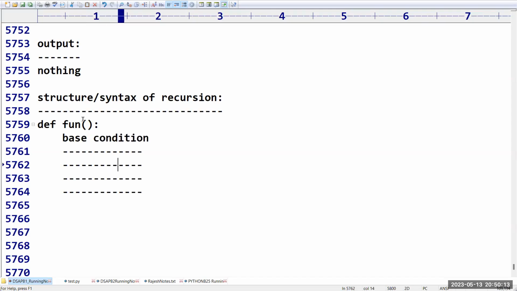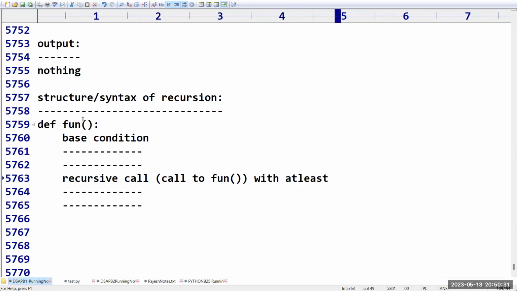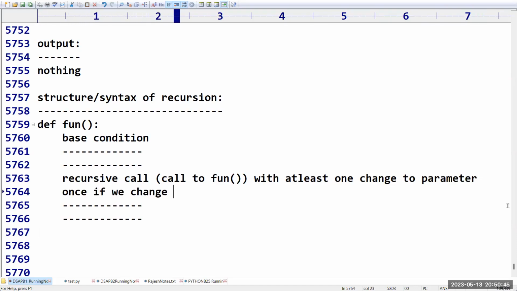Then you can do some task, and after that, sir, the recursive call. Recursive call means what? Sir, it is a call to the function. It is going to call the function with at least one change to the parameter. You have to change the parameter, so that only then it is going to reach the base condition. If you want, I will add that point. Once we change the parameter value, it satisfies the base condition.